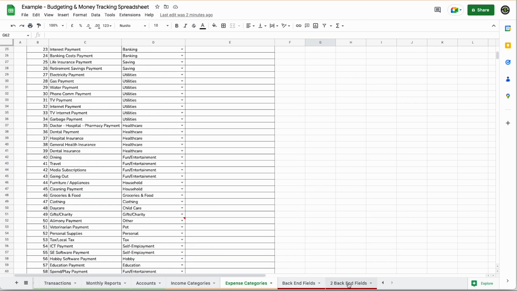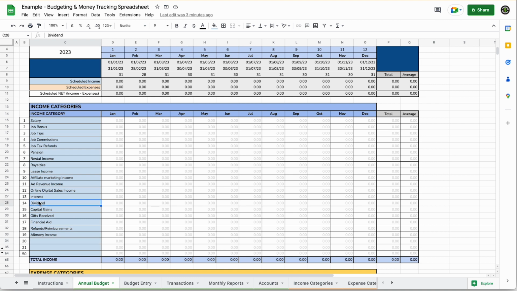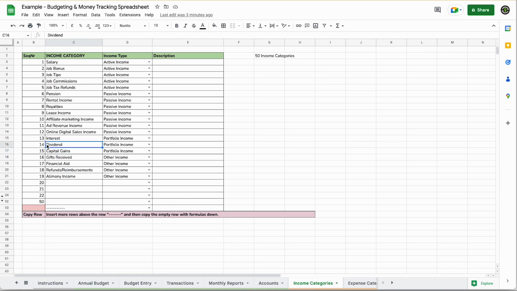Also be aware that the table columns and rows are linked with other tables, so don't just delete without knowing exactly the impact. Let me demonstrate how to change and add a category. Imagine I want to change the name dividend into capital dividend. As you can see, dividend is mentioned here in the annual budget, but when I now change the category name to capital dividend over here, we notice that indeed the updated name appears immediately also in this table.